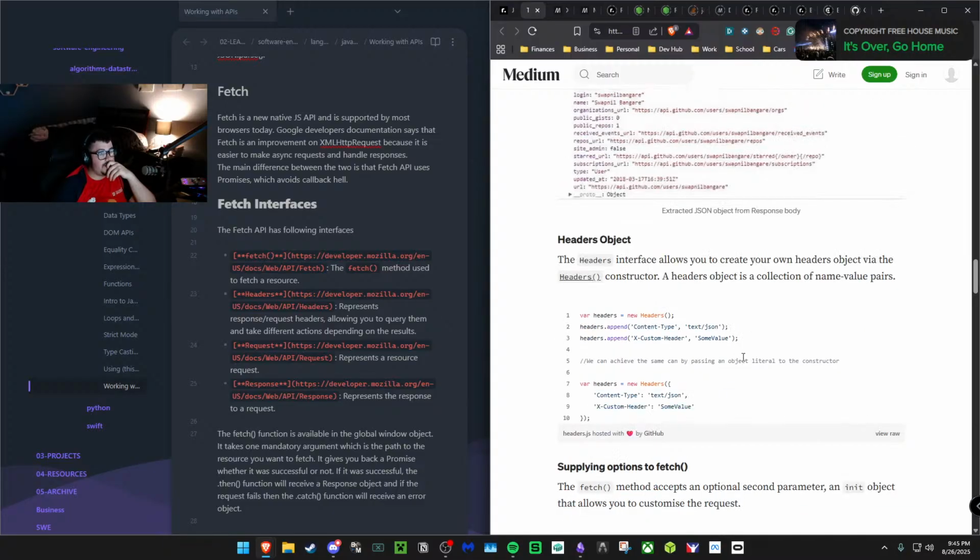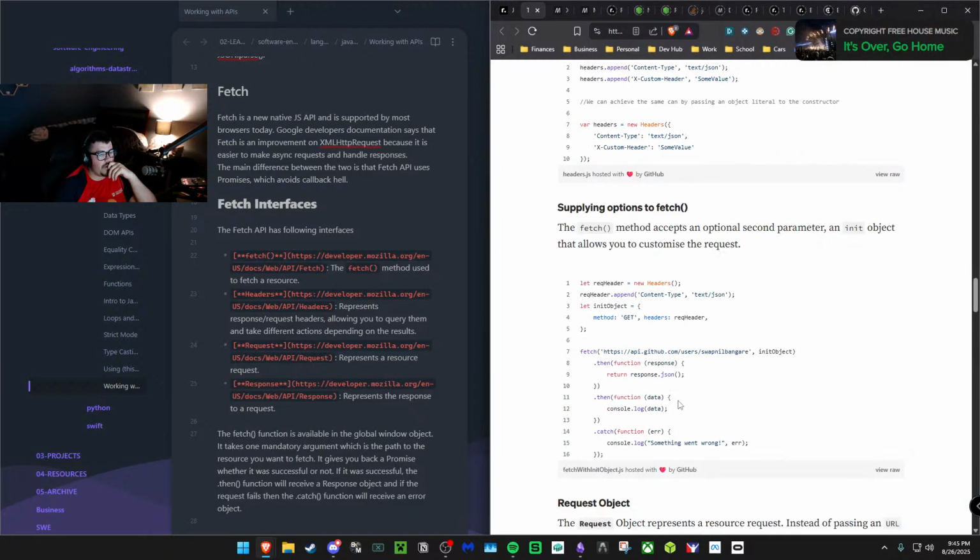Customize the request. Header object. The headers interface allows you to create your own headers object via the headers constructor. A headers object is a collection of name-value pairs. Bar headers, new headers. Okay, headers.append content type. Headers.append custom headers, some value. We can achieve the same by passing an object literal to the constructor. New headers content type. Okay, I like that.